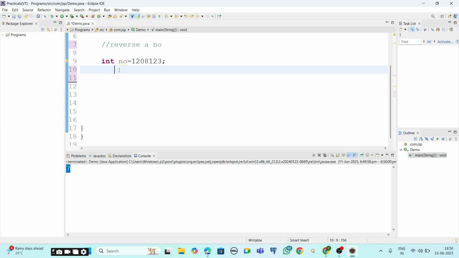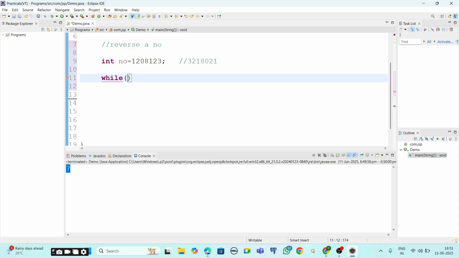So I am taking this number as an input. So I want to reverse this number. After reversing, what is the output? Like 3 2 1 8 0 2 1. This will be the output, right? So how to do this? Let me take a while loop. Okay, so I need to iterate the loop until number is not equal to 0.